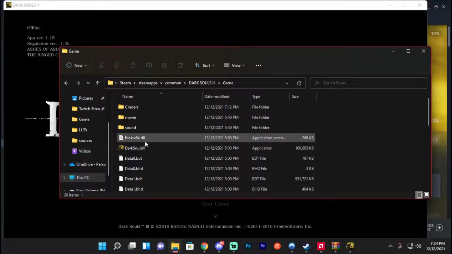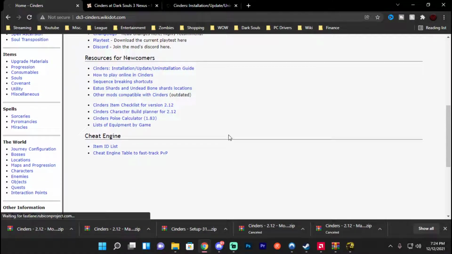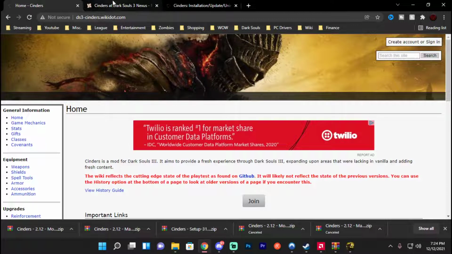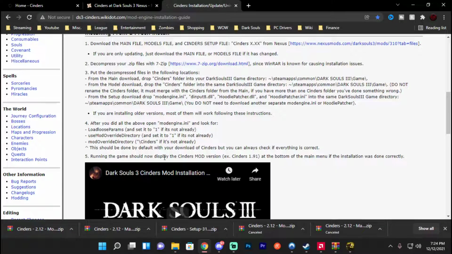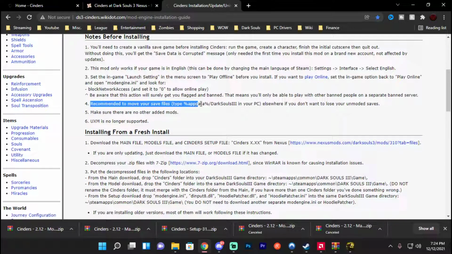I actually don't know where the save files are. This is why I installed the Cinders mod, and I didn't even move my files over. Probably in the update installation, it says it somewhere though. It says it's recommended to move your save files.